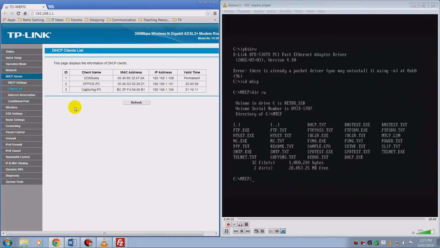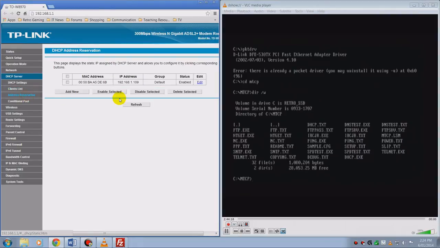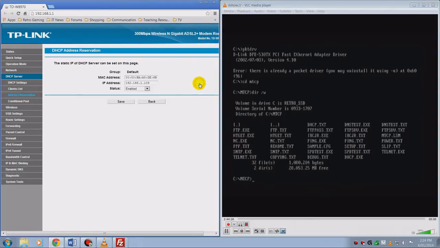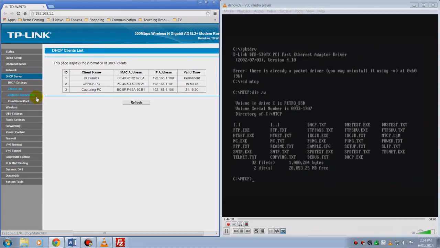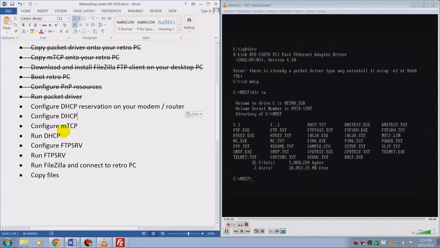So at the moment, yeah. So the DOS rules, that was from before, because I played around before. So let's actually give this a different one. Let's give this 8. There you go. All right. So that's good to go. So that's done.